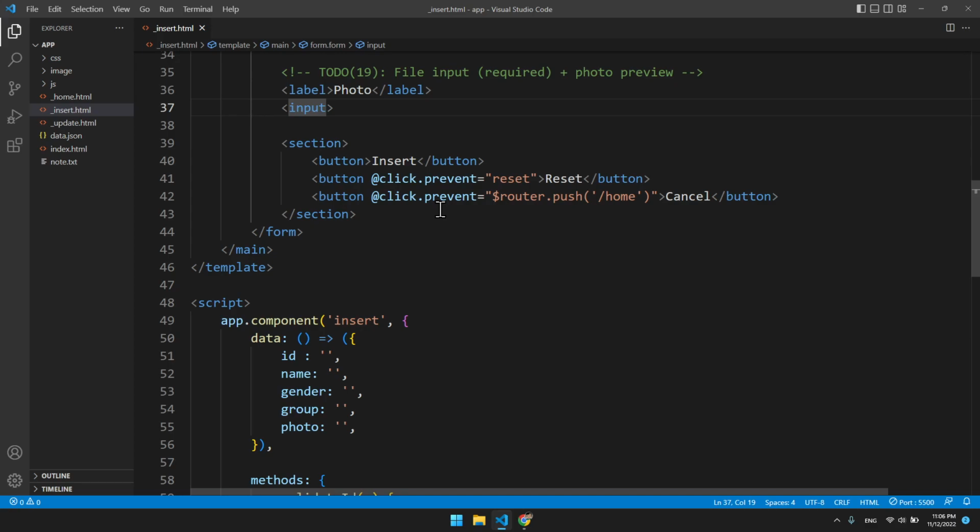Let's try it out. ID is not a must, but we can give it an ID. So the type is actually file. I give it an ID, I call it file. The ID is actually for me to link to the label. I'm going to show you later. After that, we cannot use vModel for the photo file input, the reason being it's not supported. So we have to handle the event ourselves. The event that we want to handle is called the change event. So here I will say that the event is called change. After that, I want to give you a reference, so that later I can reset the input.